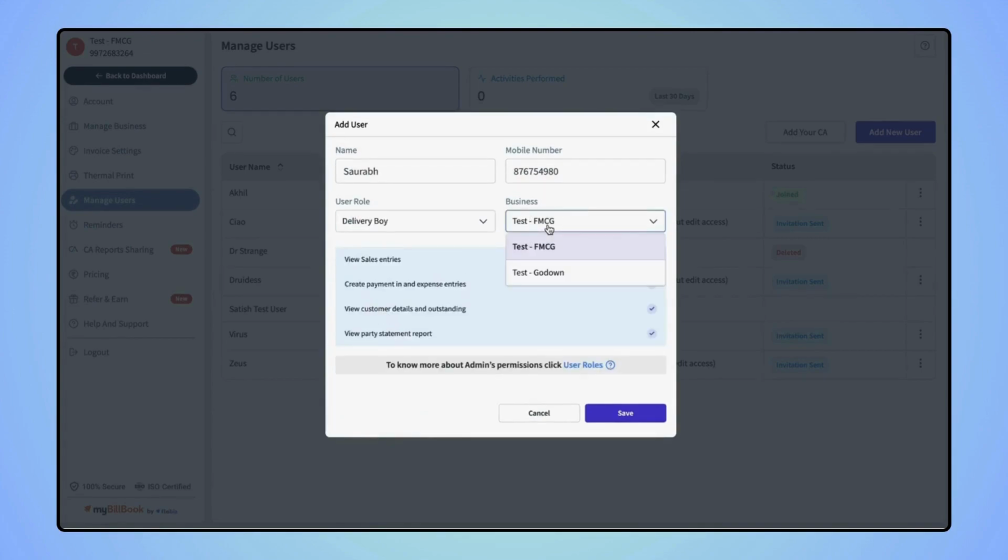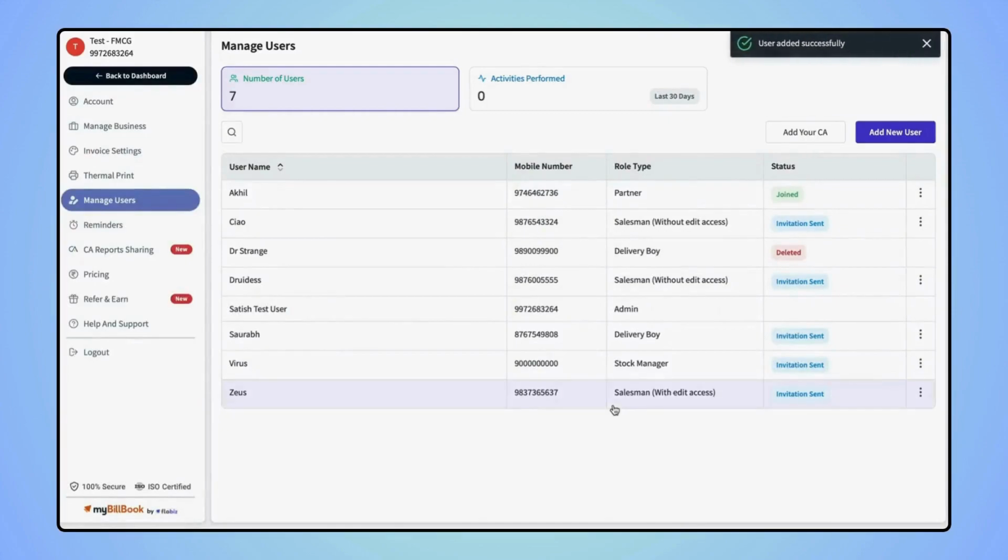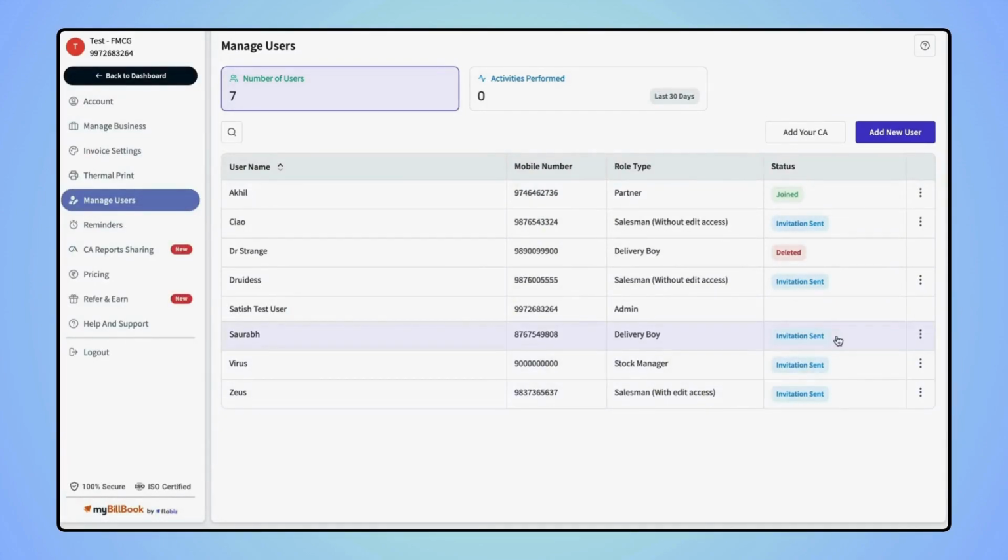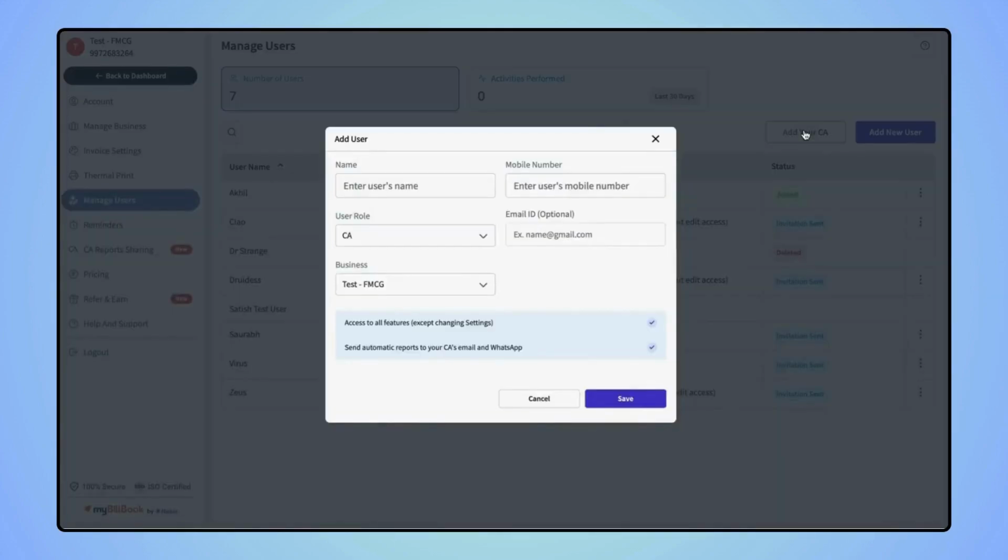Next you have to select the business. If you have multiple business, you can select the business from here in which business you are adding this stuff. Next you have to click on Save and the invitation will be sent to the user, and when they log in on myBillBook with their mobile number, then their status will get updated to joined. Similarly, you can also add your CA to your business account. Just you have to click on Add Your CA and you have to enter the details like name, mobile number, user role, email ID and the business.